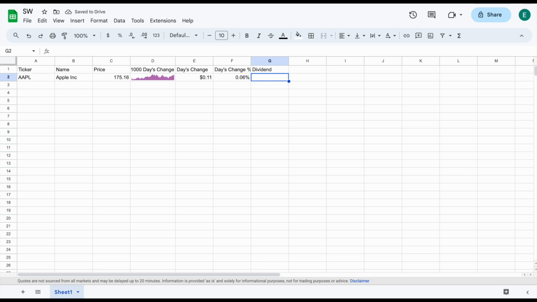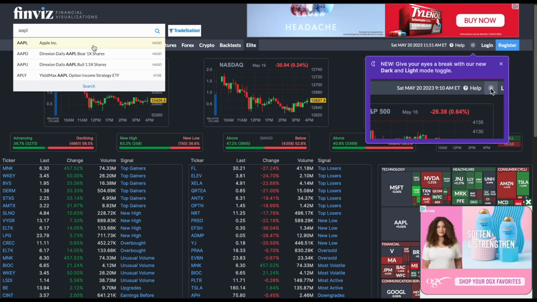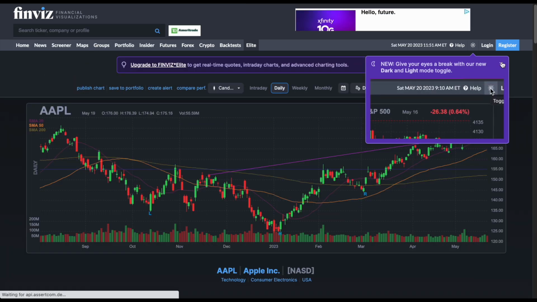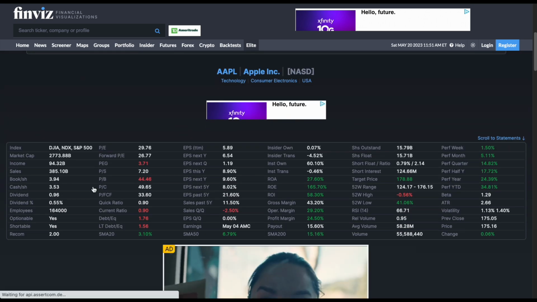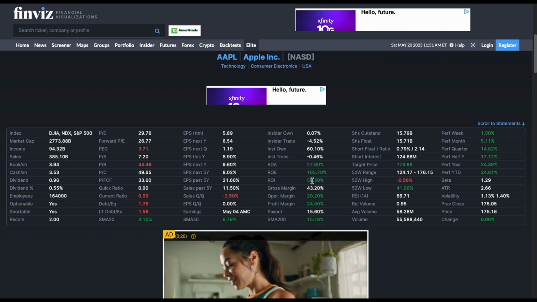And we're actually going to be web scraping this data from a website called FinViz. So let's go ahead and jump over to that website. I'll come up here and plug in the Apple stock ticker. And on this website, what you'll see when I scroll down is we have a table with a lot of really important data that we can pull into our spreadsheet.